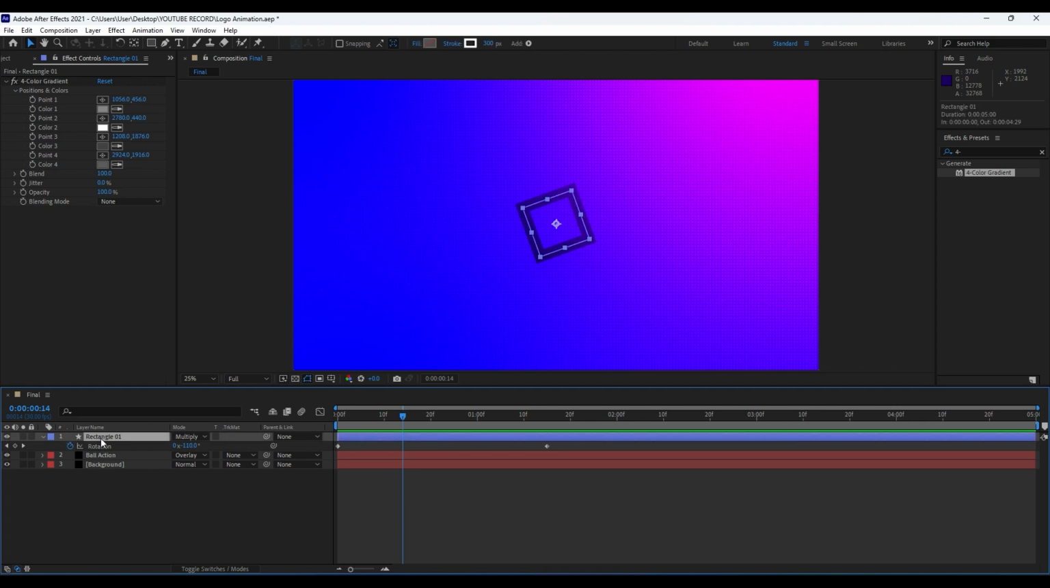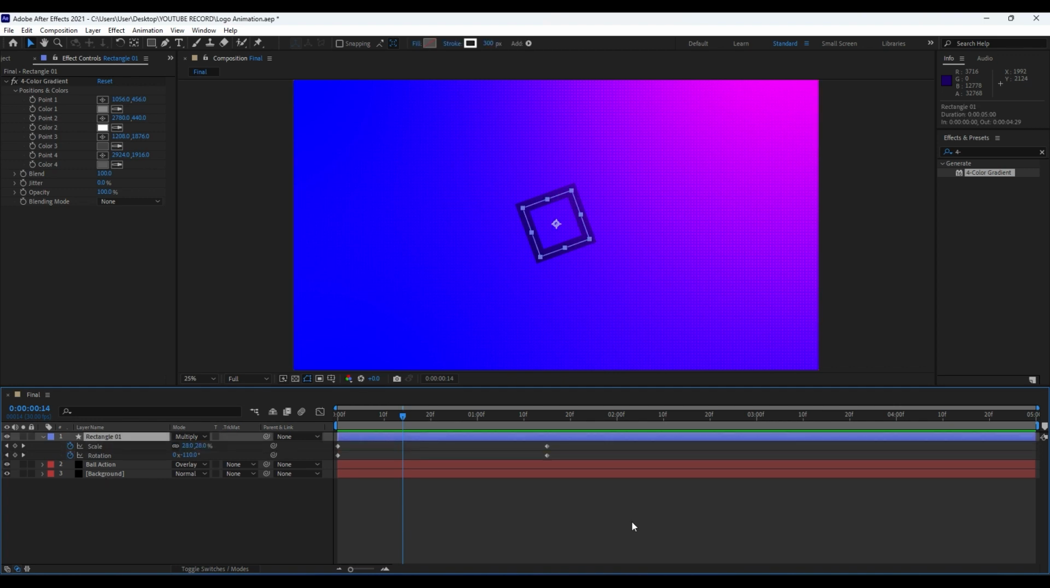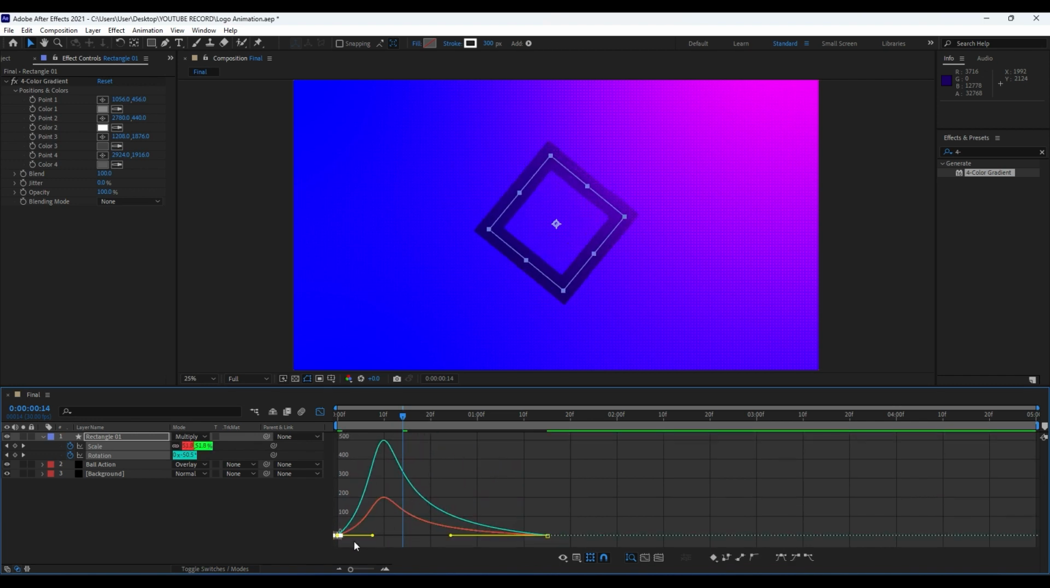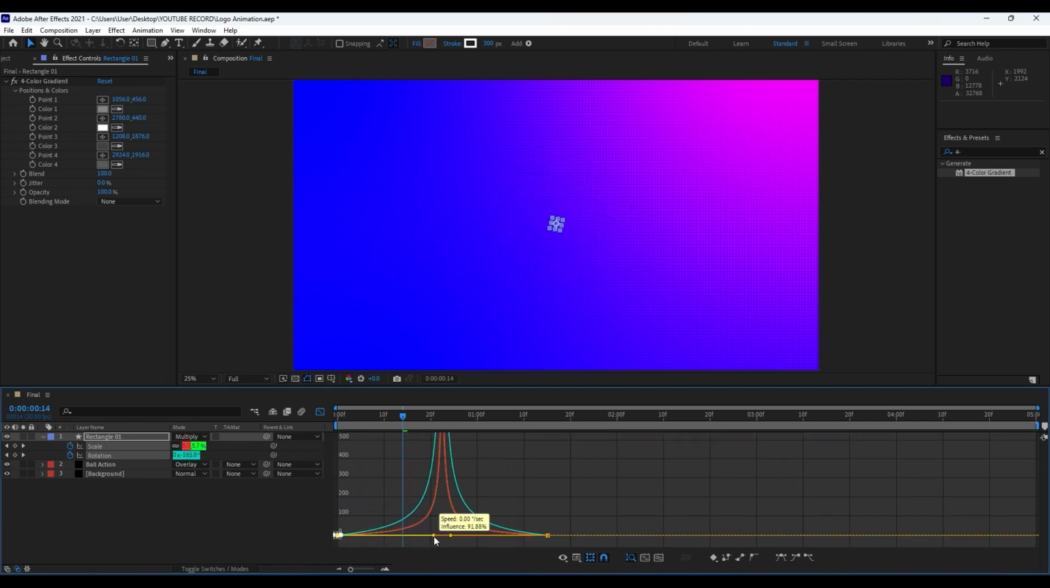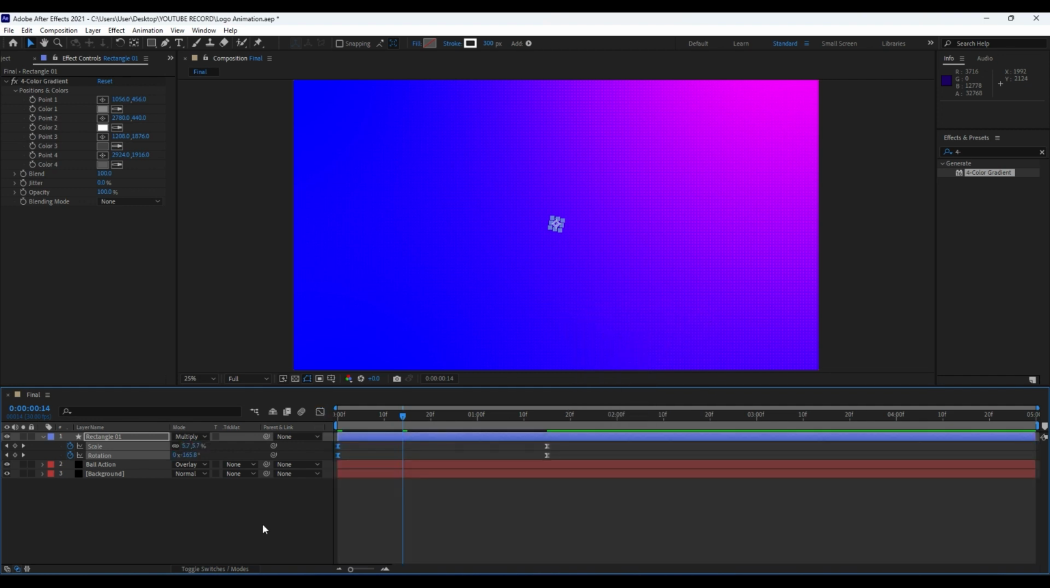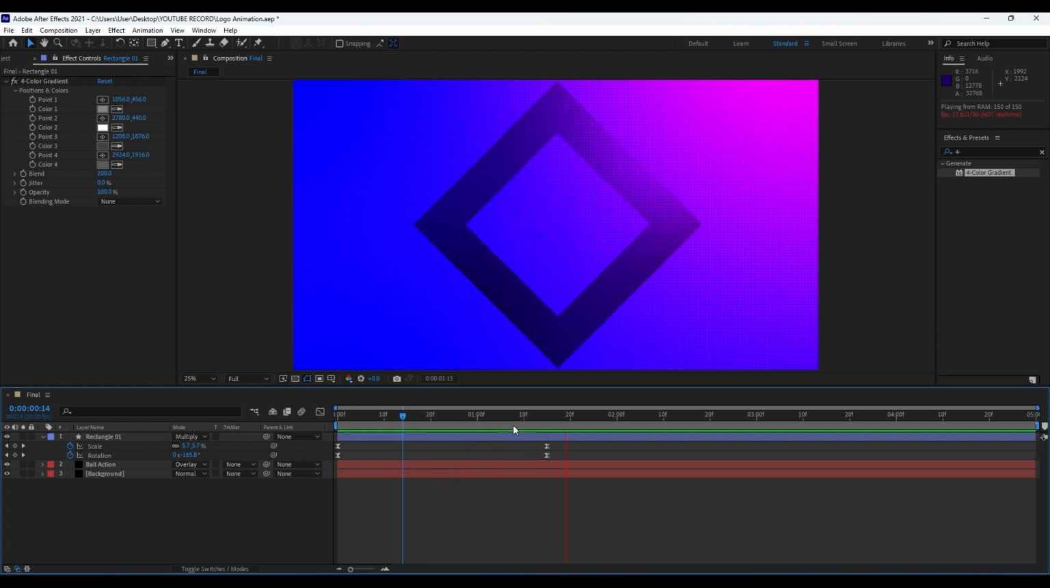Hit also U on our rectangle layer, choose all of our keyframes, hit F9, and then go to graph editor and draw a curve like this. Okay, if you can't find a curve like this, just go right click and then find it here, edit speed graph. And now when we hit 0, we have an animation like this here in our final composition.